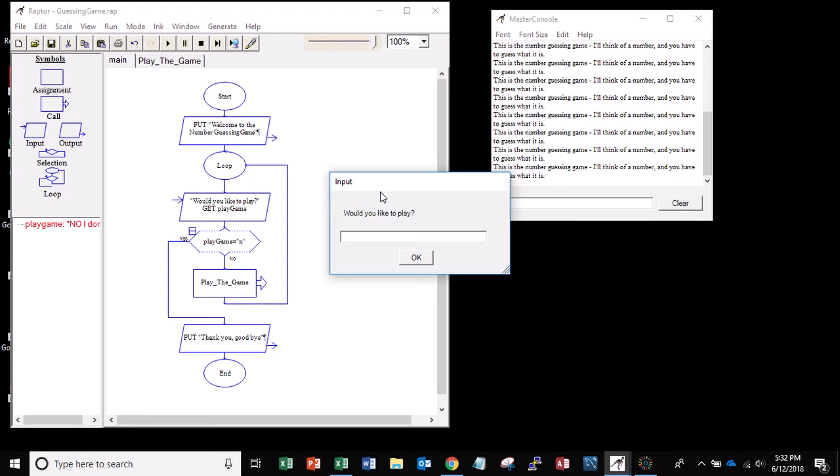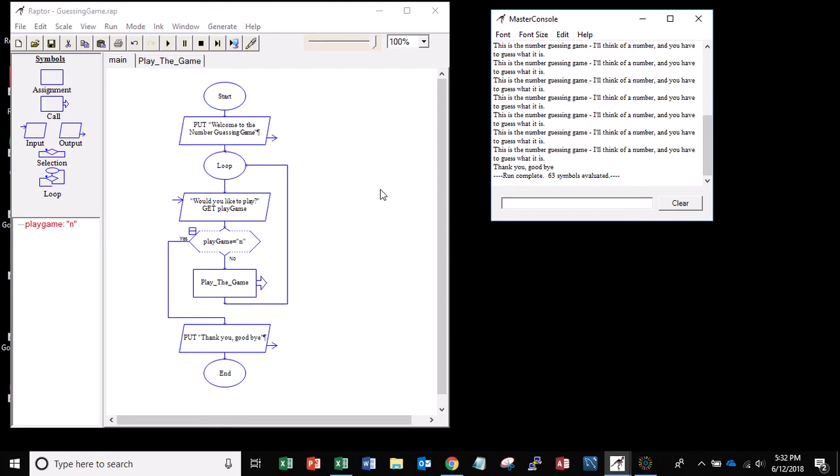It just keeps me in this loop until I'm smart enough to type in a letter N, and then finally I can do the thank you and goodbye. So, because of that, you don't really want to aggravate users, and we want to put something in here.